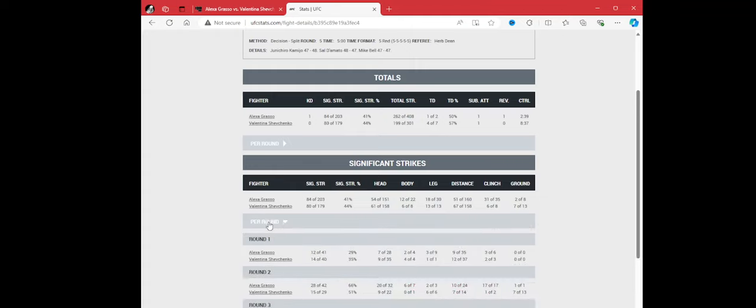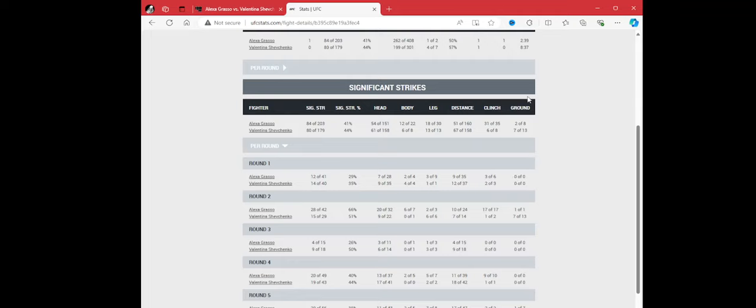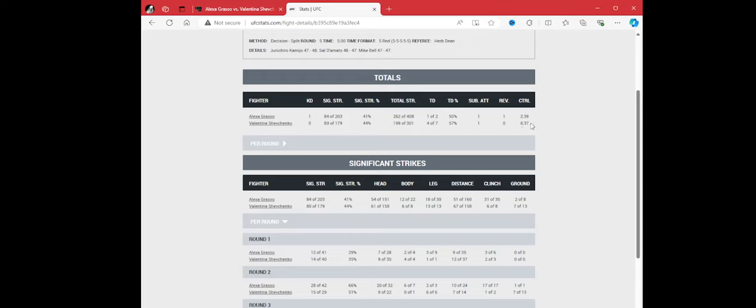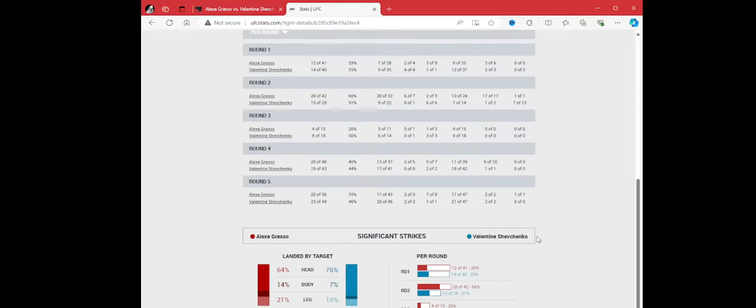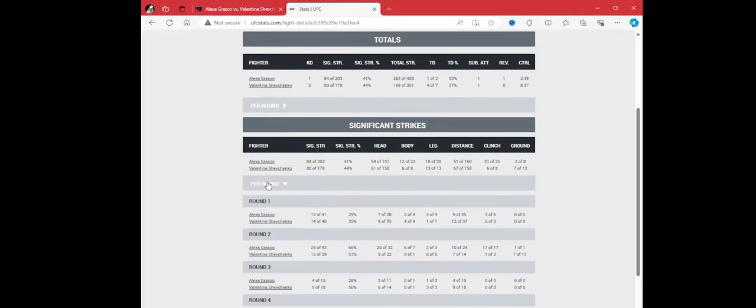Shevchenko was 4-for-7 on her takedown attempts. I mean, she was just kind of winning everywhere. She had 8.5 minutes of control time. That's where this fight is going to be decided. Right there. The control time. I mean, look at it.